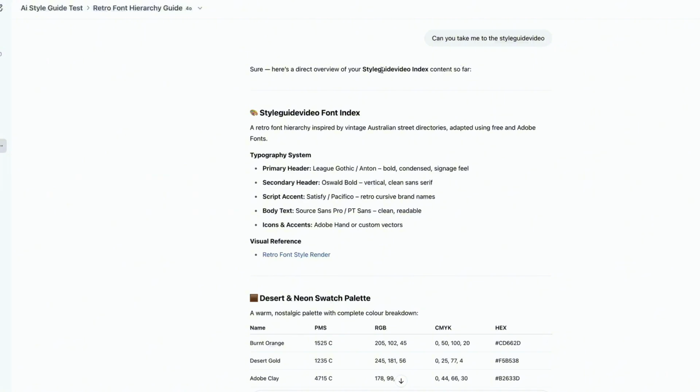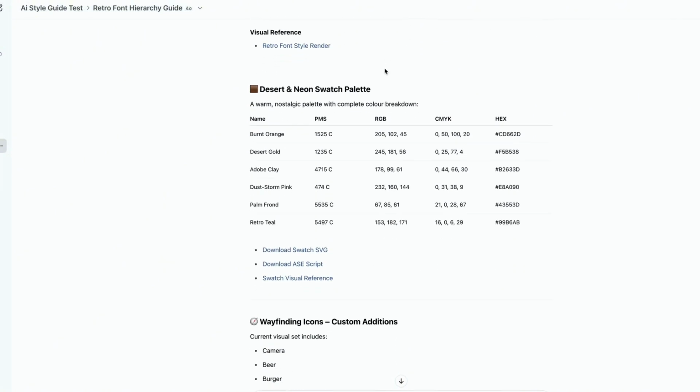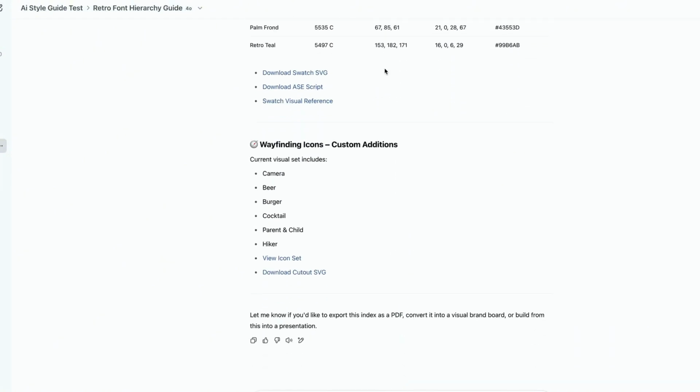A note on the Python script, you're probably going to need a little bit of an understanding of how to run Python scripts, but it's really not that complicated. Get ChatGPT to help you. The next thing that you can do that I found super useful is get it to run your codes for you. So you can say, I want a hex code, CMYK, RGB.